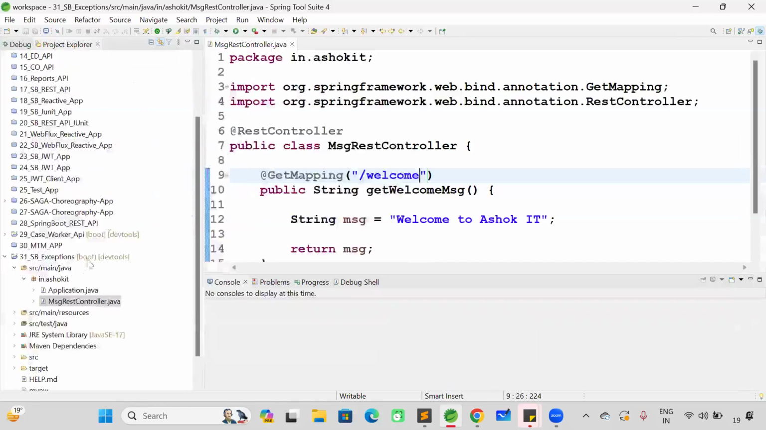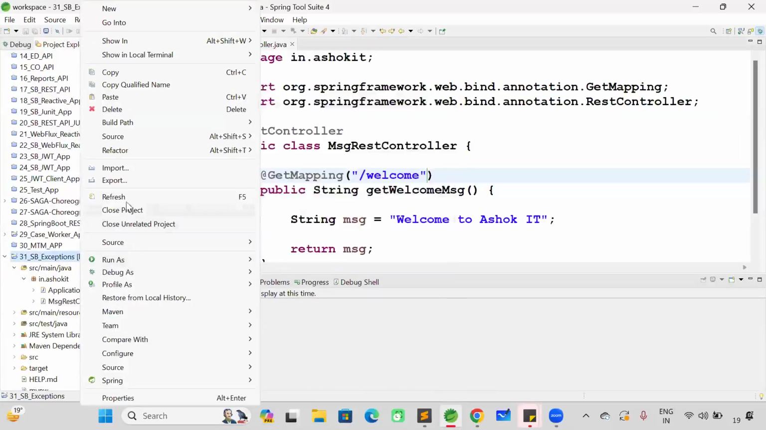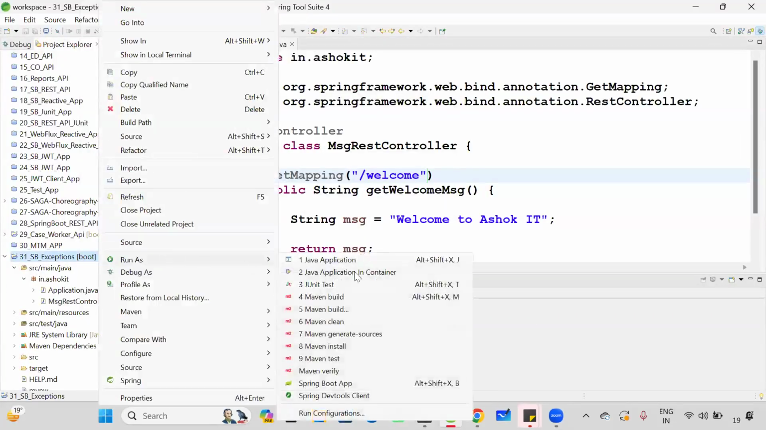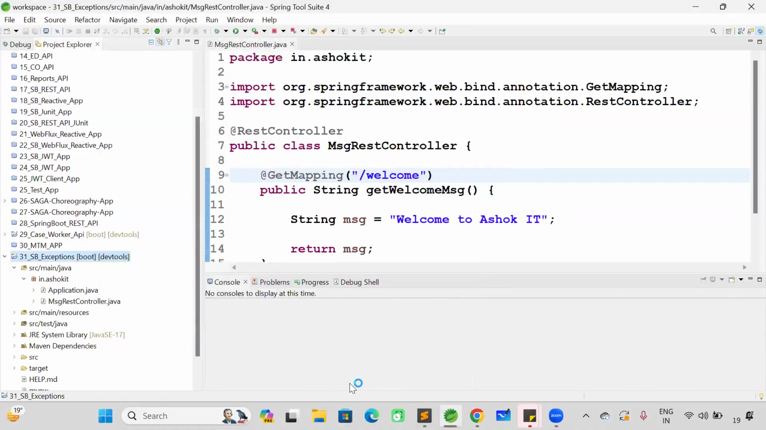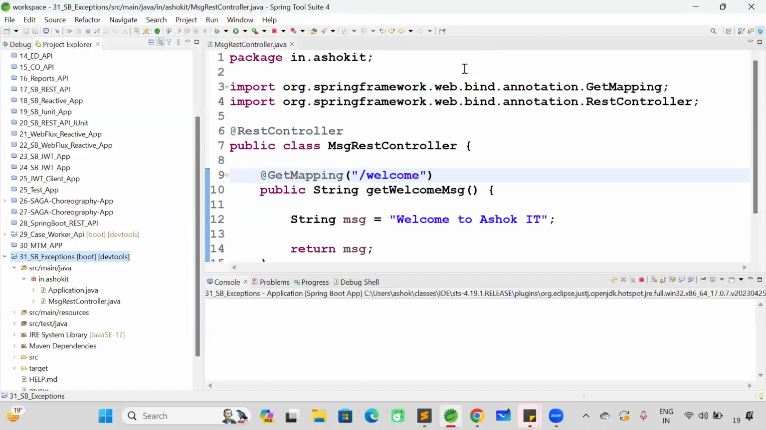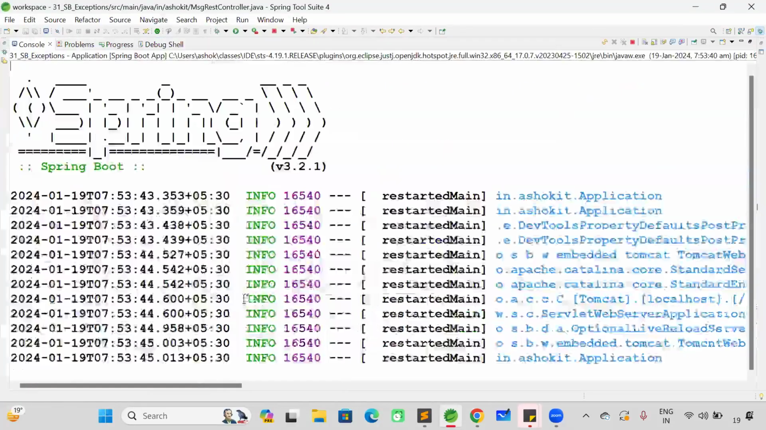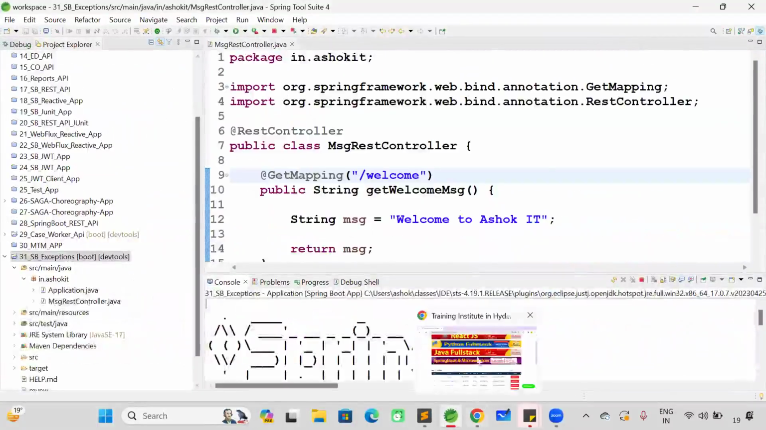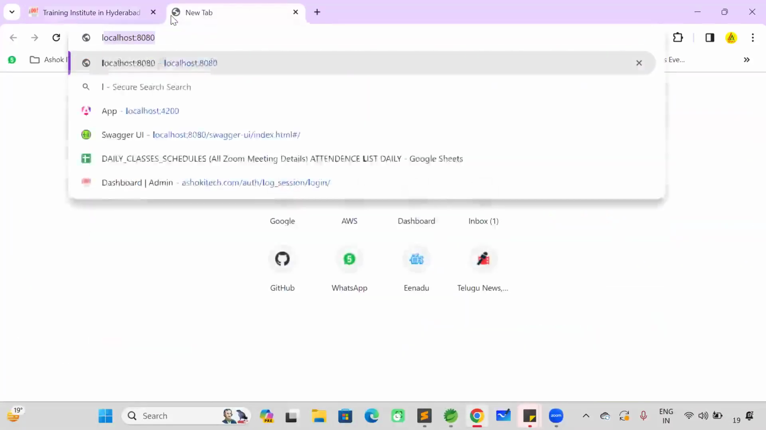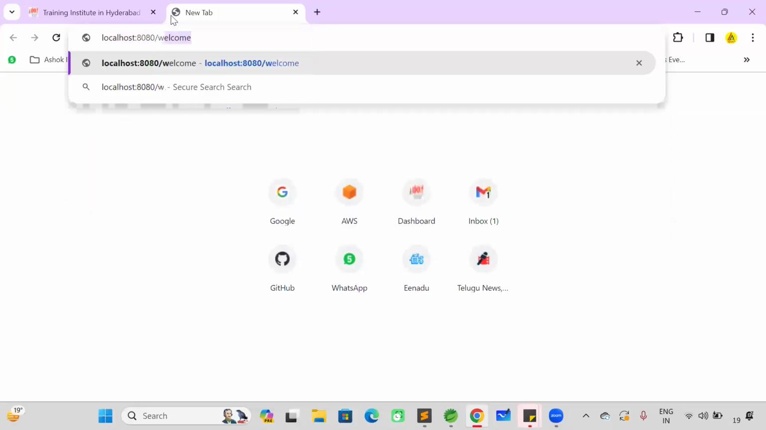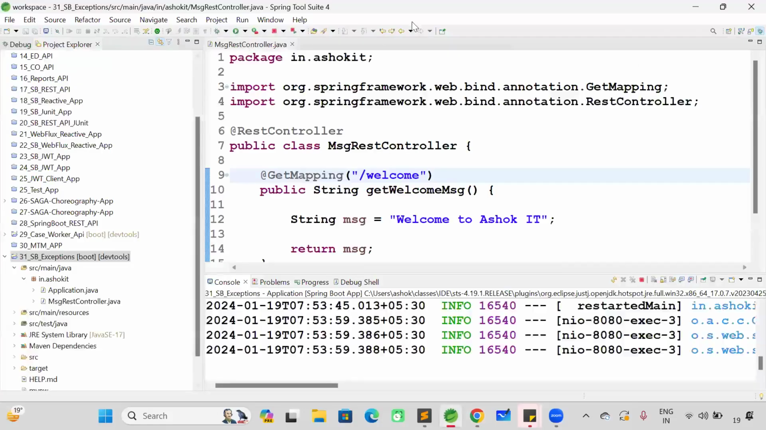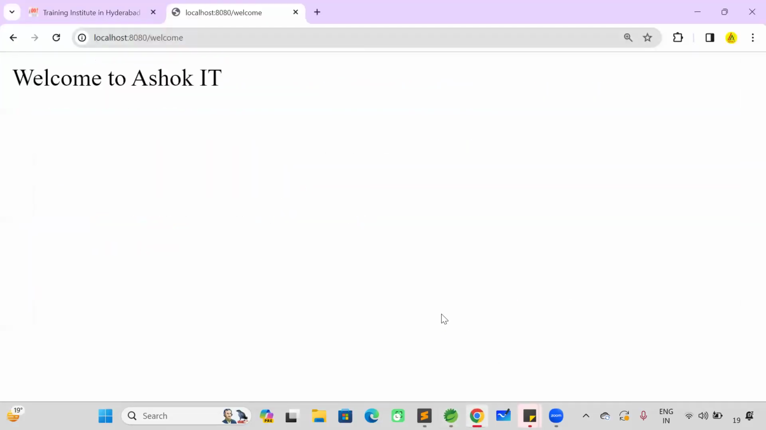Now, let us run this application. Right click, run as boot application. Currently in this application, there is no issue. It is straightforward: we are having one REST controller, and inside that REST controller we are having one method. So let us directly access this application. localhost:8080/welcome. Now we are able to access our REST controller method. Currently there is no problem in this method, so we are getting the output as expected.